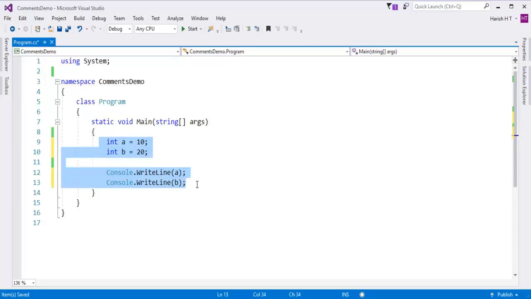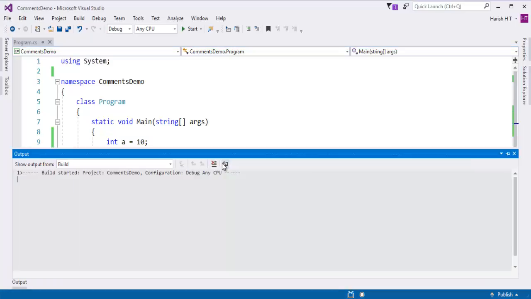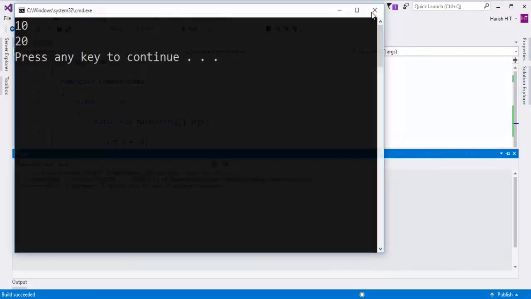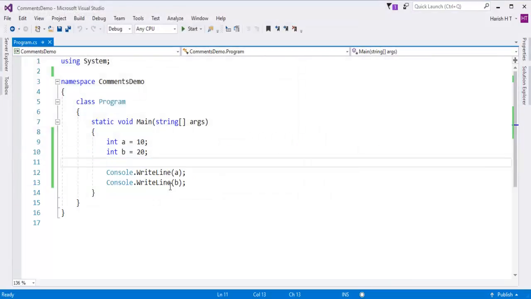If you want to comment these things, press Ctrl+K, C. C stands for commenting, and if you want to uncomment, press Ctrl+K, U. U stands for uncommenting. Do Ctrl+S. Now when I execute, I'll get the output as 10 and 20. This is how we can comment and uncomment with the keyboard shortcuts as well as the tabs present in Visual Studio.